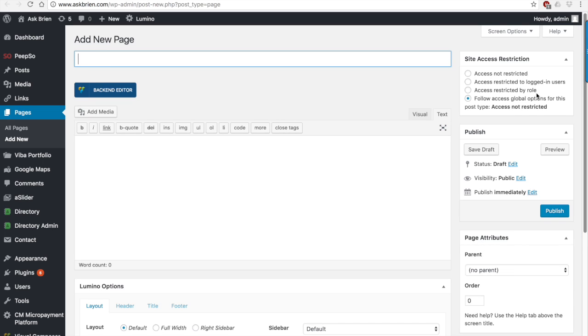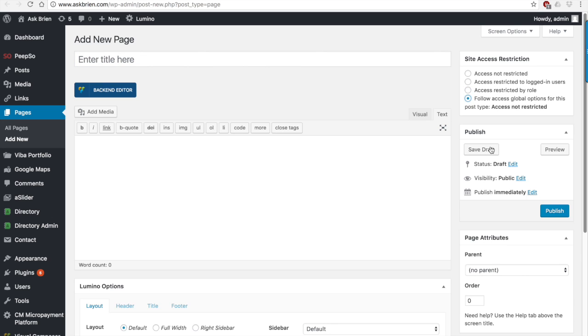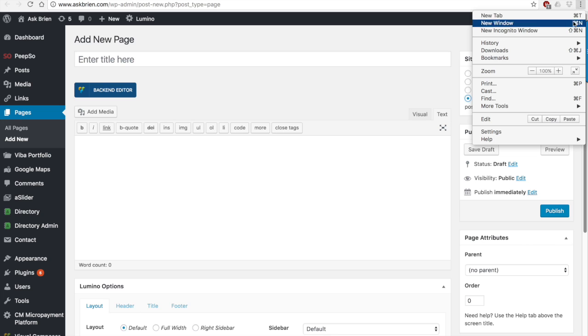So on every single post or page on your site, including custom posts, you'll find the site access restriction box on the edit page. This makes it super easy to define if access is restricted to this content or not. And the default is just to follow the access global options for this post type. So if in the settings you said that pages are not access restricted, then every single page, that default option will be that the page is not restricted.